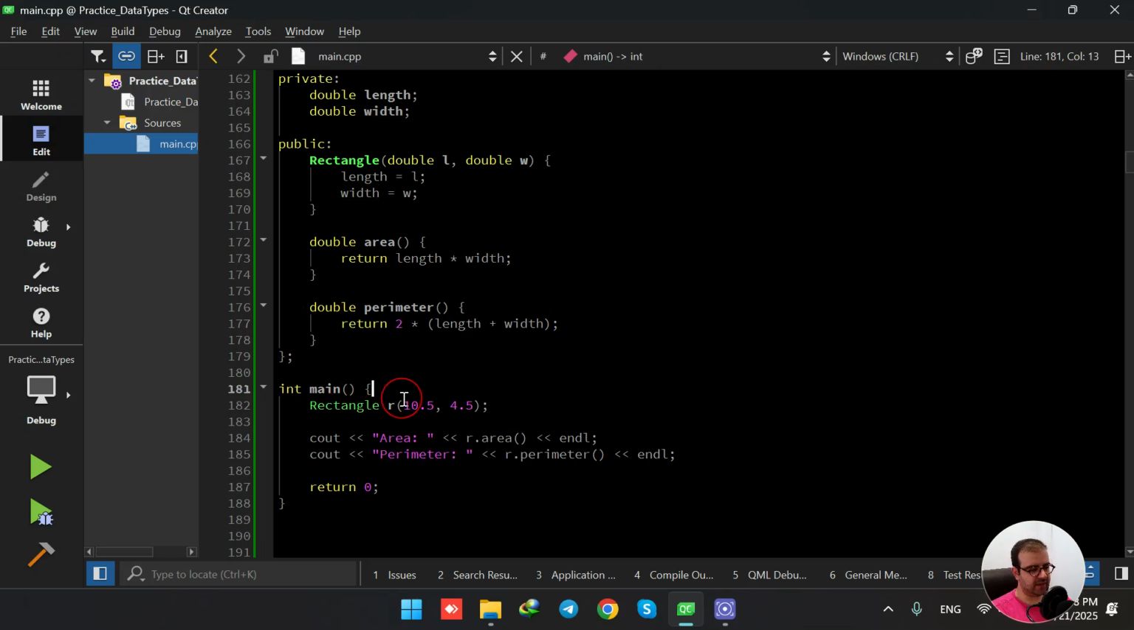So here I'm creating an object from the rectangle class, and the object name is R. But because we're having a constructor, we need two arguments when creating our object. So I would say the length of this rectangle that I'm talking about is 10.5 and the width is 4.5. So 10.5 is assigned to L, then 4.5 is assigned to W, then L is assigned to length, and W is assigned to width. Therefore, we initialized these two variables.